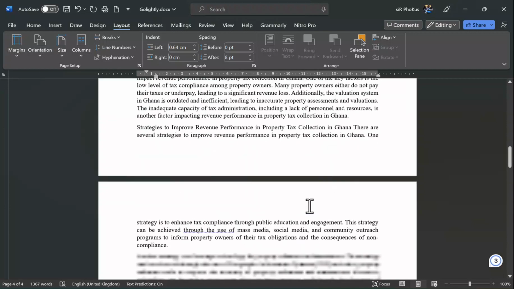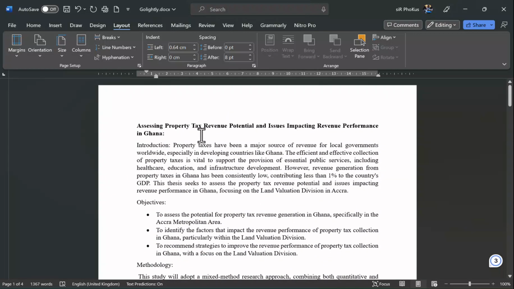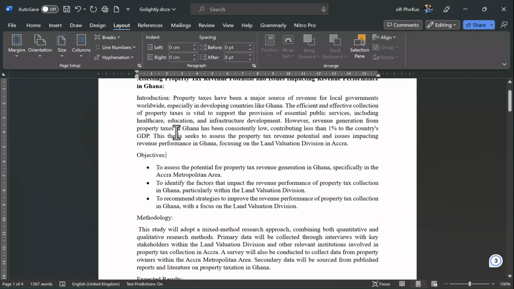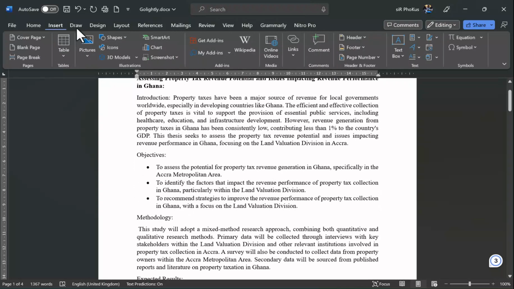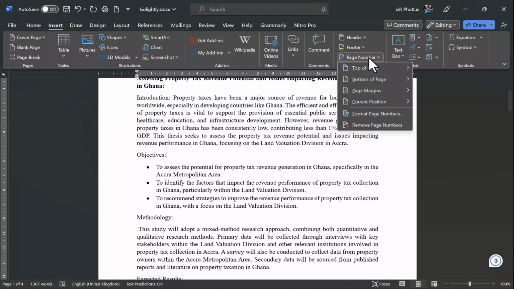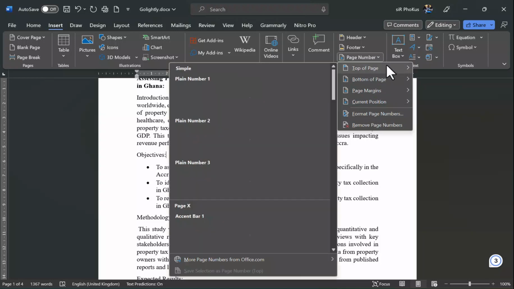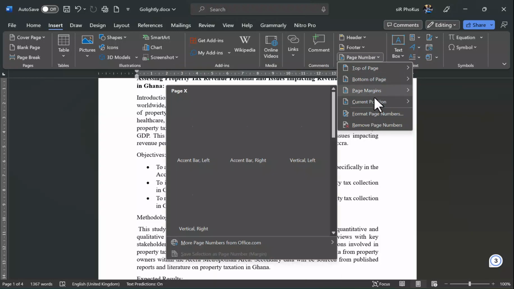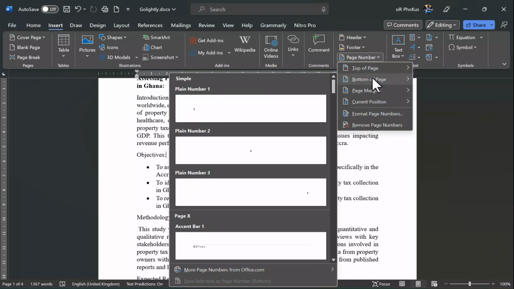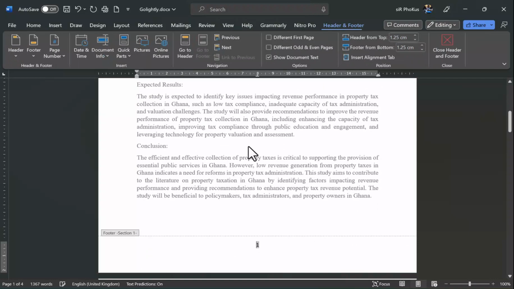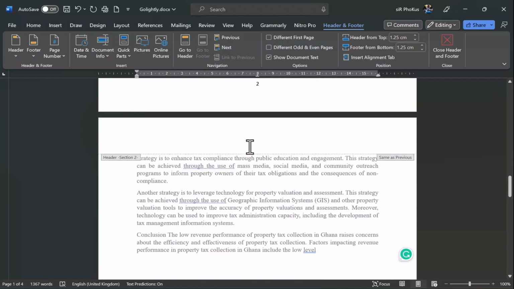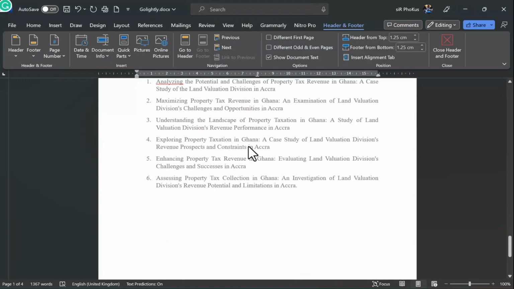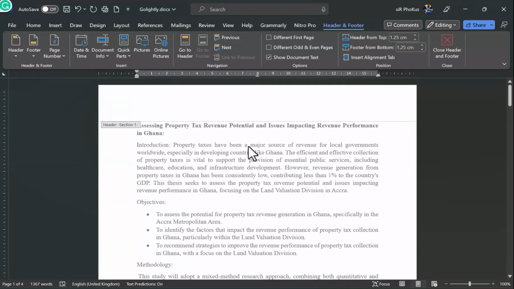Okay, so let's do this. We go to insert, go to page number. You can decide to set the page number at the top, at the bottom, at the margin, at the current position, but let's assume we want to insert it at the bottom. So we click on it. You see, it's inserted all right, but you should remember we want our page 1 to be I.